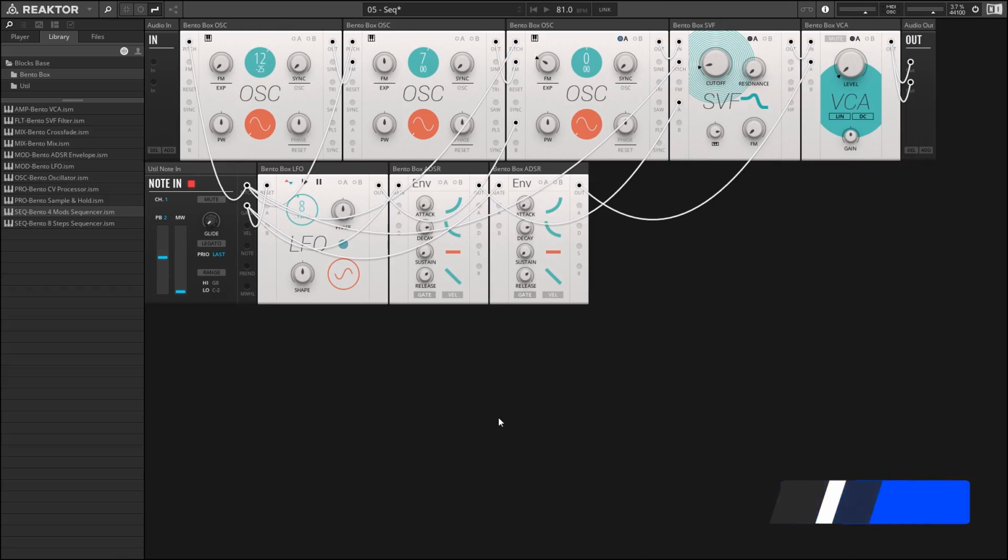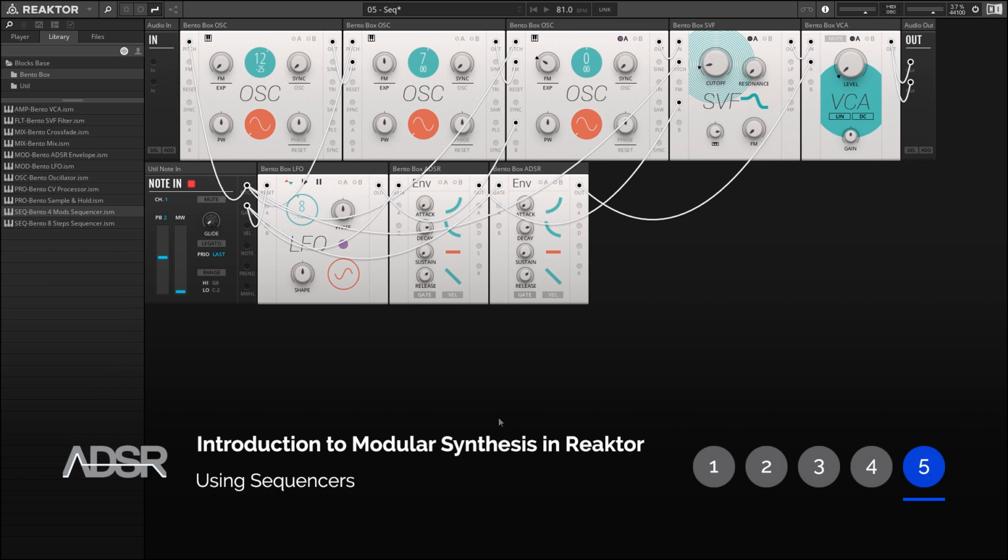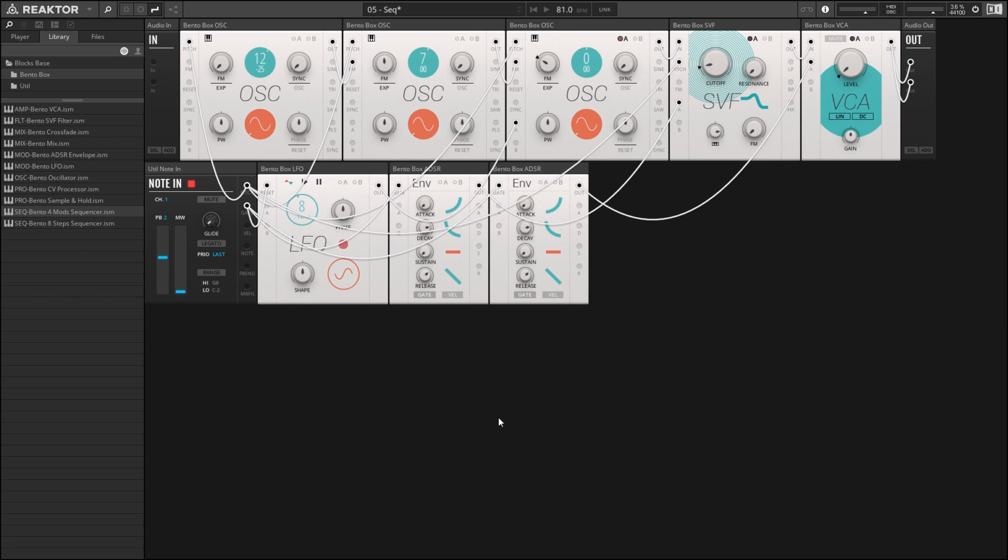In this video, we'll be discussing sequencers and how to use them for a variety of purposes. I'm going to be using the FM synth that we created previously as a sound source, just to save a little bit of time. So the first sequencer I want to talk about is called the 4Mods sequencer, and it's right towards the bottom in the bento box folder here. So I'm going to click on that and drag it onto our screen.